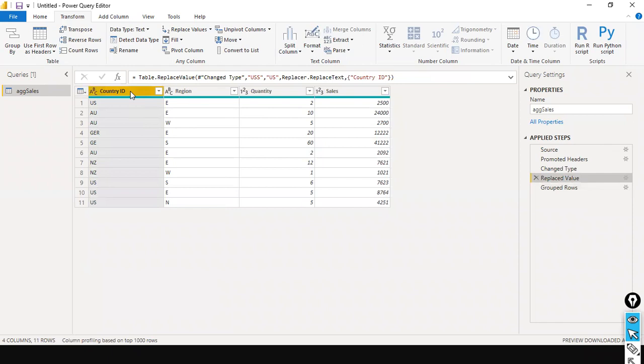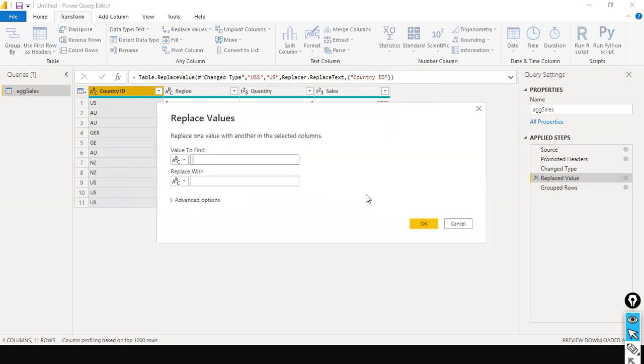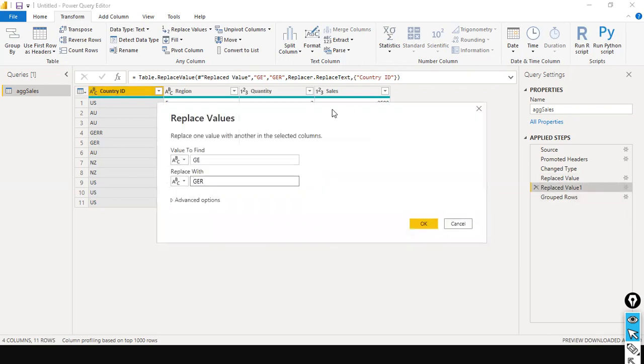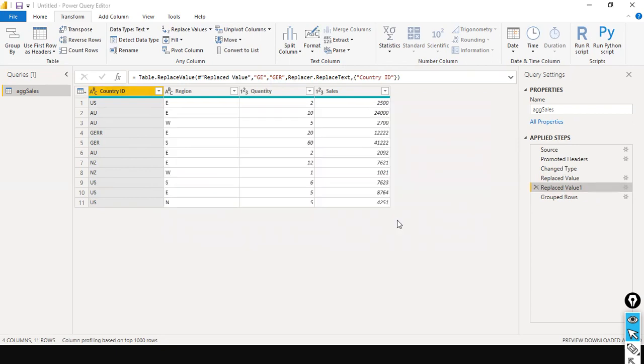And USS. Okay, in addition to that, I'm going to replace values, so I'm going to insert one more step. Here I'm going to say GE by Germany. Okay, this GE, make it GER so that it will be more meaningful. Sorry. Here also G is the problem. So what can we do now? Let me do one thing. How do we change this?